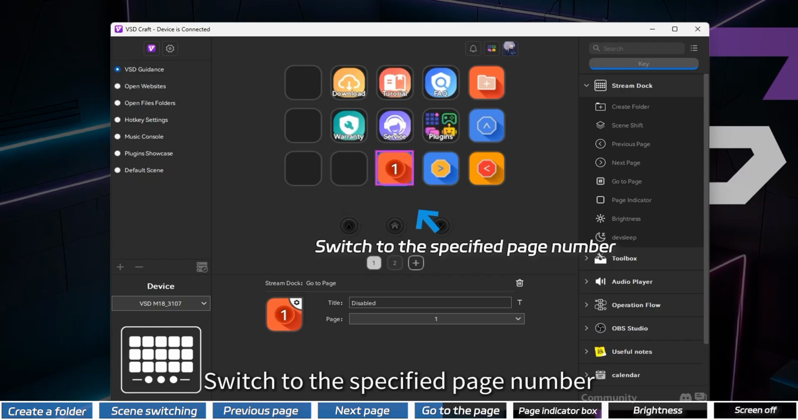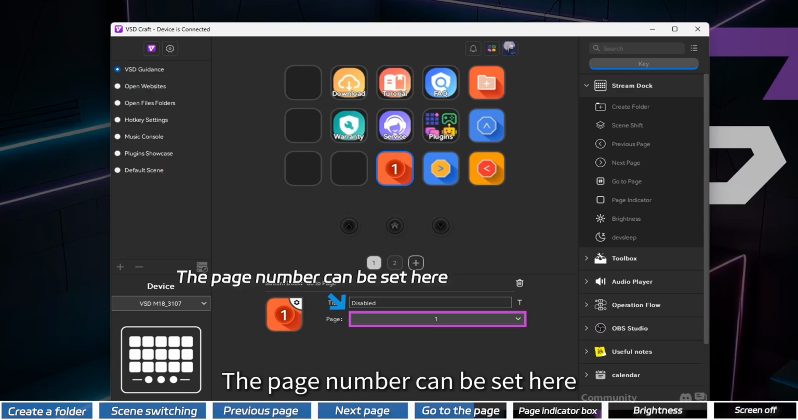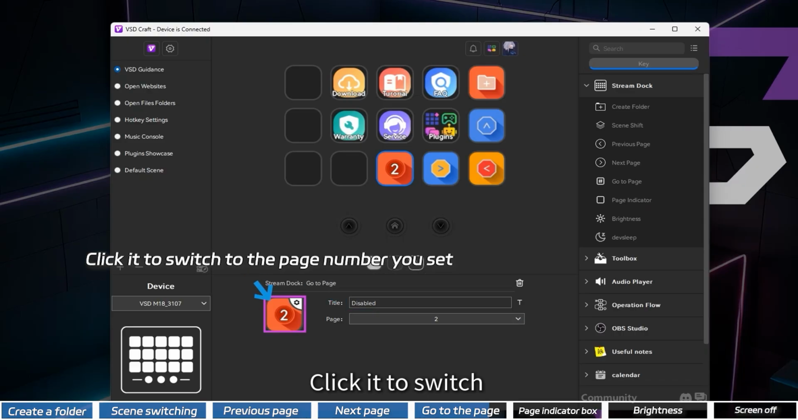Switch to the specified page number. The page number can be set here. Click it to switch to the page number you set.